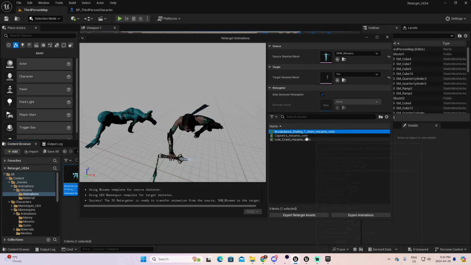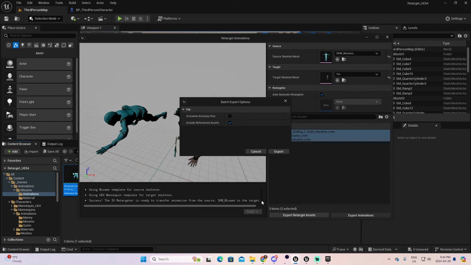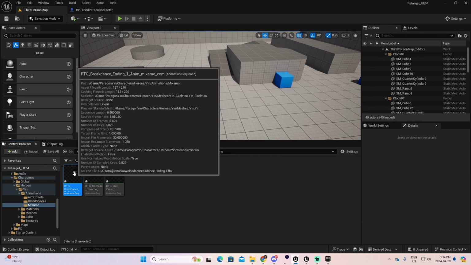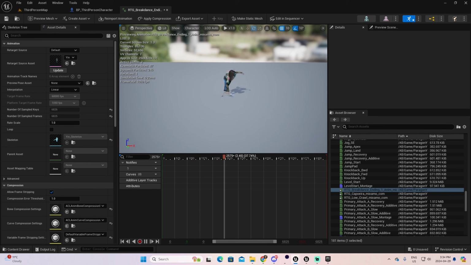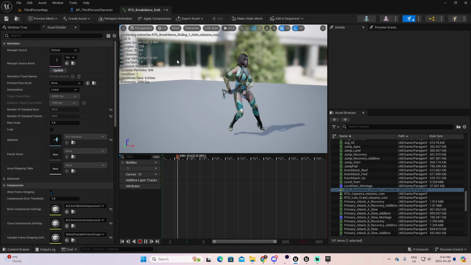Now I'm going to select them all, export animations, and let's go to the corresponding folder, which is Yin, animations, Mixamo, and of course the RTG to know that these are the retargeted animations. I don't have to overwrite anything, so export. And now we have a Mixamo folder, and these are the retargeted animations, and as you can see, looking perfect. Look at that. And the process is so simple, guys.